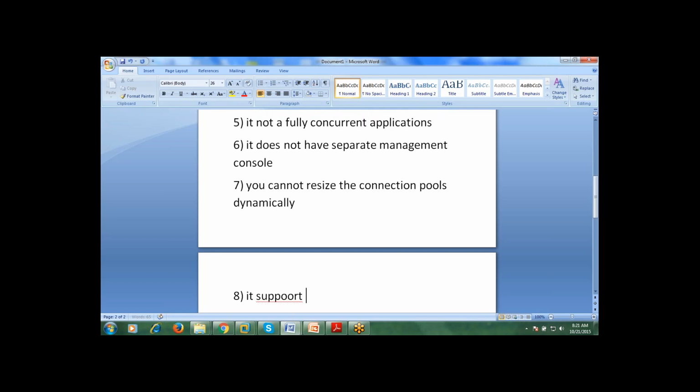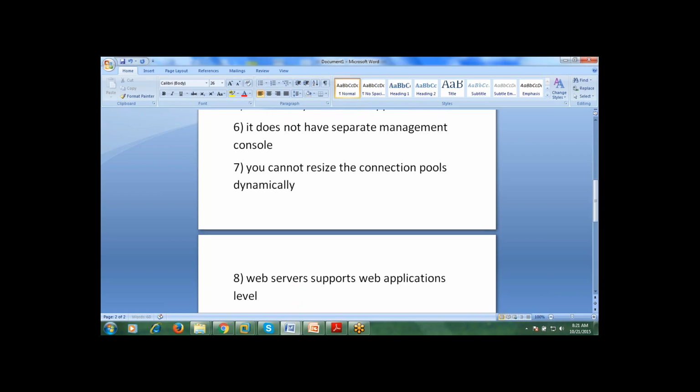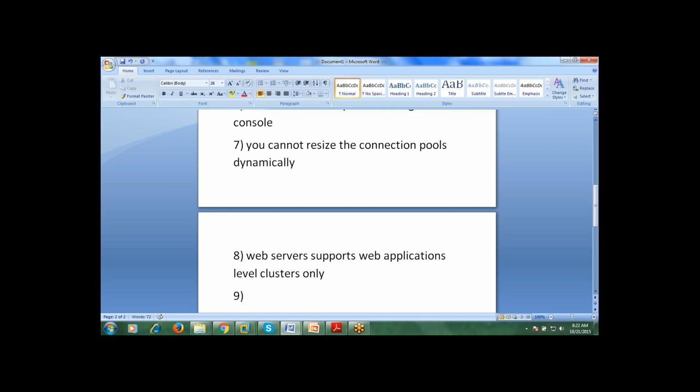And next, mainly web servers support web application level clusters only. EJB level it cannot support. It cannot support transactions.